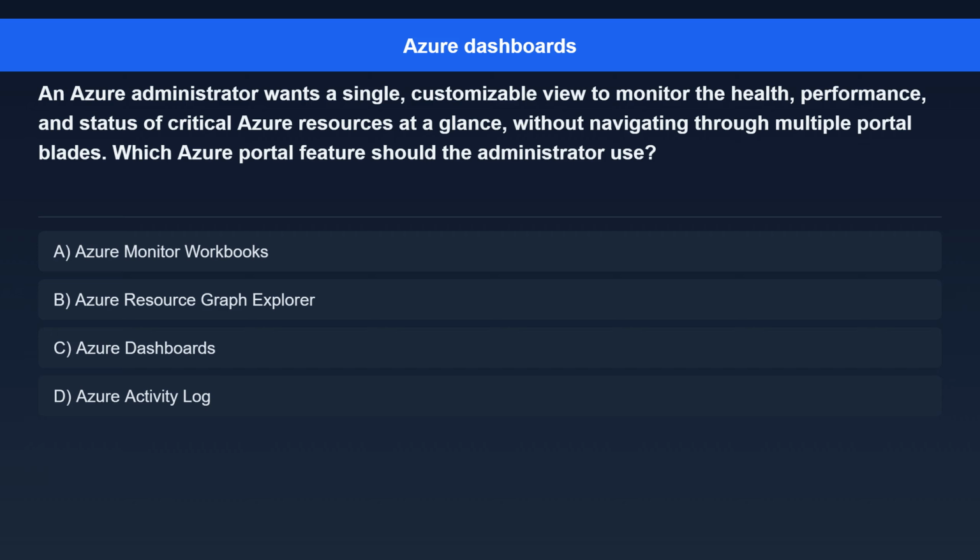Option A. Azure Monitor Workbooks. Option B. Azure Resource Graph Explorer. Option C. Azure Dashboards. Option D. Azure Activity Log.